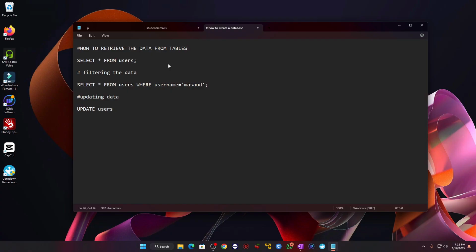Okay, let's say I want to set a new password. I want to change the password. How can I do it? I can basically do it like UPDATE users and then SET password.